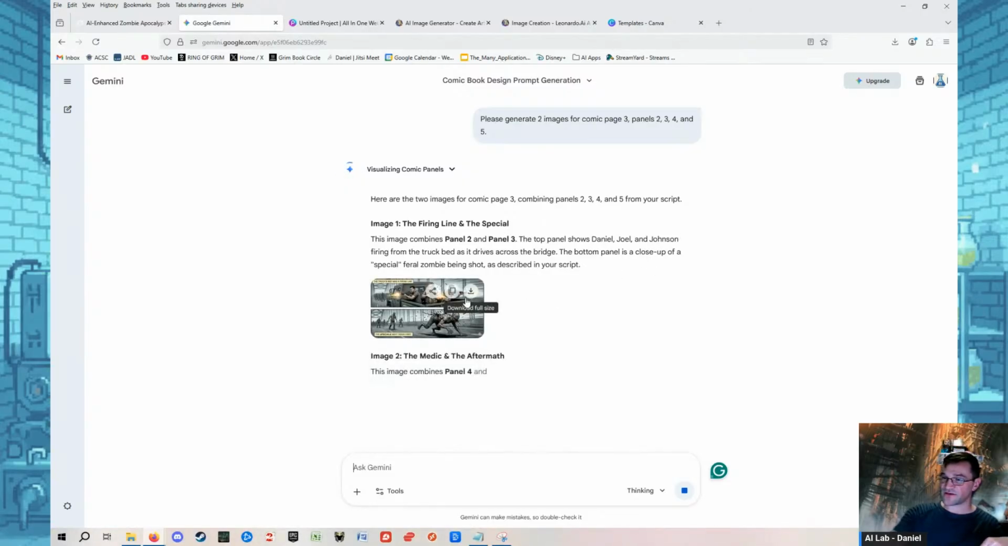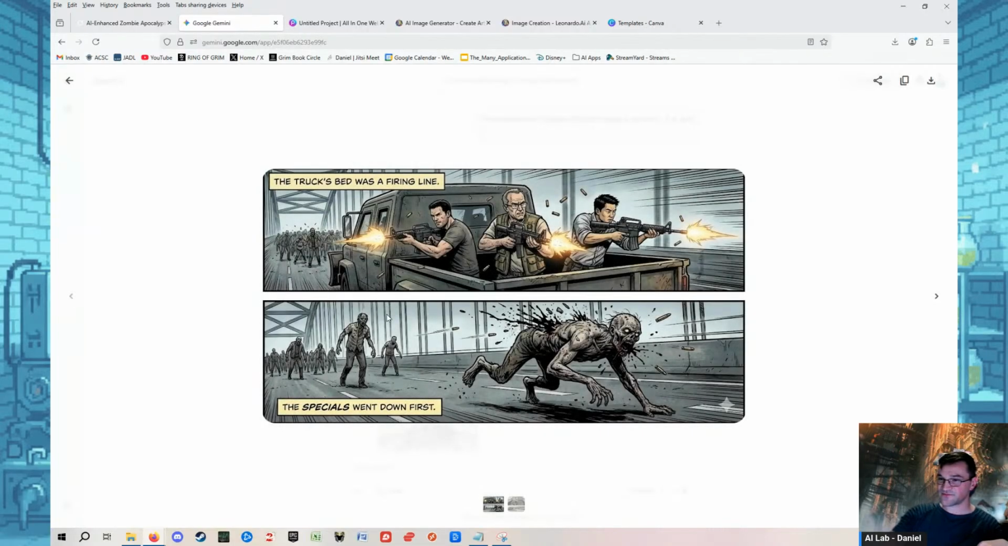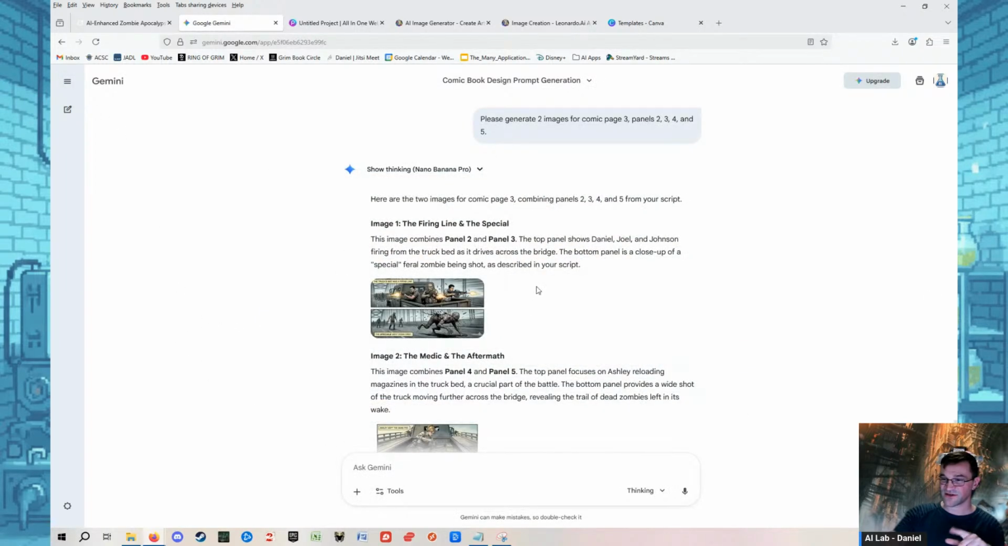All right. Oh, interesting. All right, let's take a look. The truck's bed was a firing line. Okay, there's zombies ahead. I'll accept that. That's good enough, but they're still shooting backwards. The specials went down first, so the super fast running on two legs. I can work with this. This is a good image.